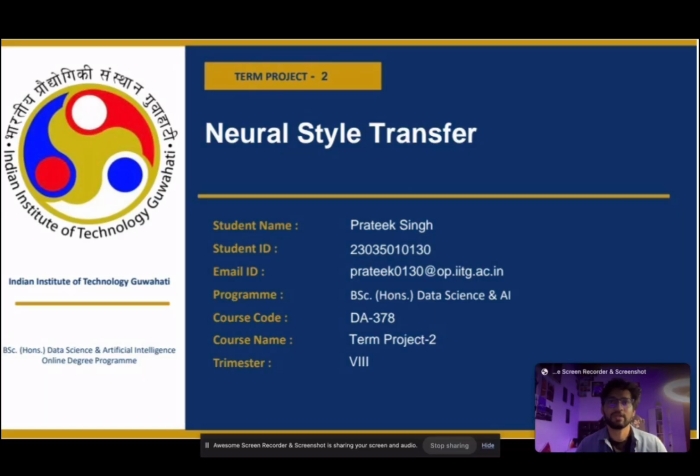I'm a student of the BSc Honours in Data Science and Artificial Intelligence online degree program at IIT Guwahati. This is my term project submission for trimester 8. The project I am presenting today is called Neural Style Fusion, an implementation of the neural style transfer algorithm using a deep convolutional neural network called VGG19.